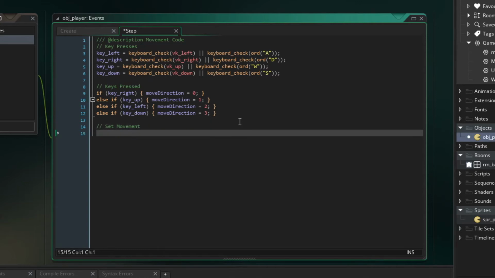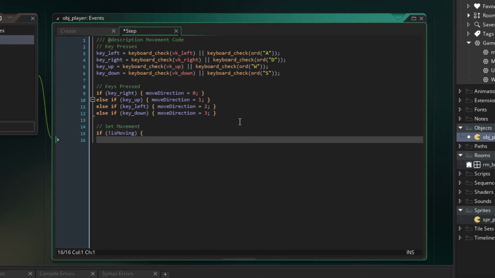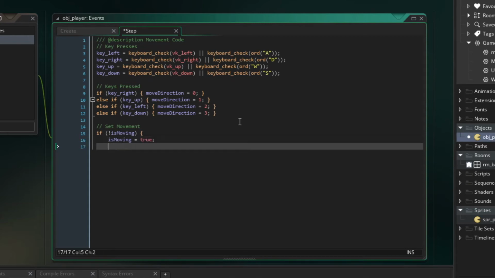We then check if the object is currently not moving, shown by the exclamation mark before isMoving, and proceed to set isMoving to true and have the counter start counting.